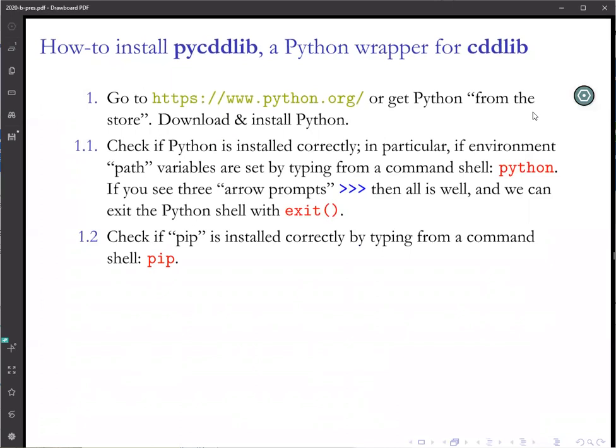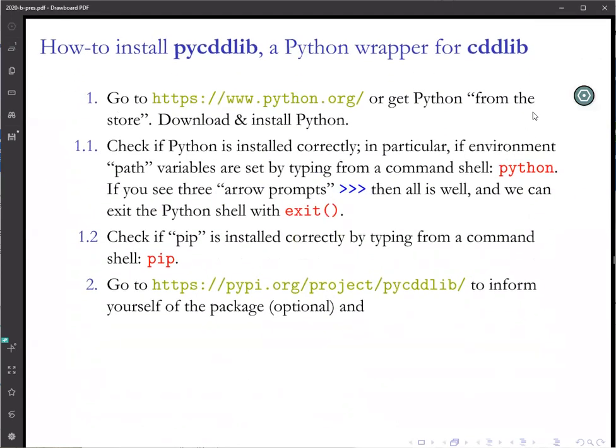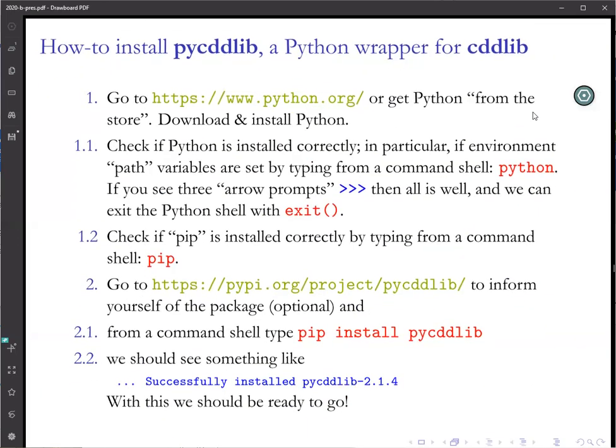Check also if pip is installed. That's a utility to install additional packages. You can either go to the page of the Python cdd library to inform yourself of the package, this is optional, or immediately type in pip install pycddlib. And if everything works out correctly, it should then read successfully installed a version of the package.